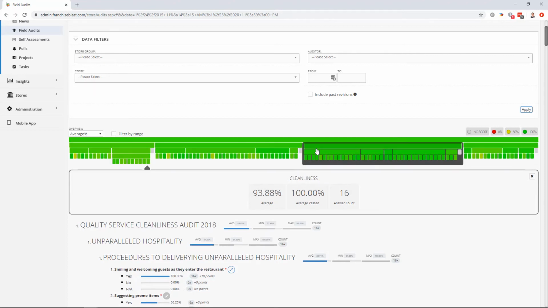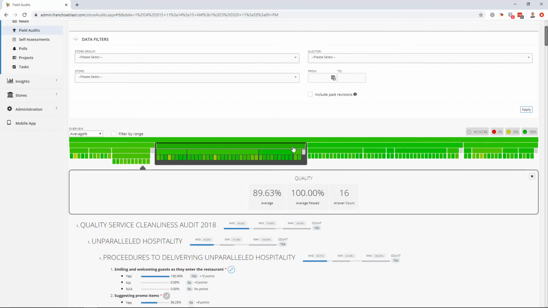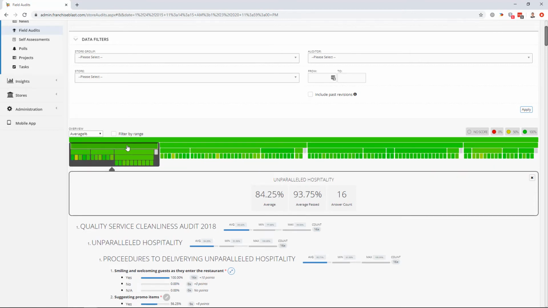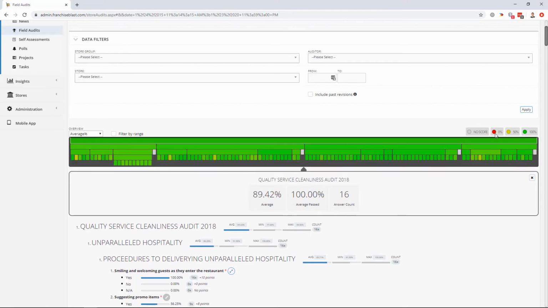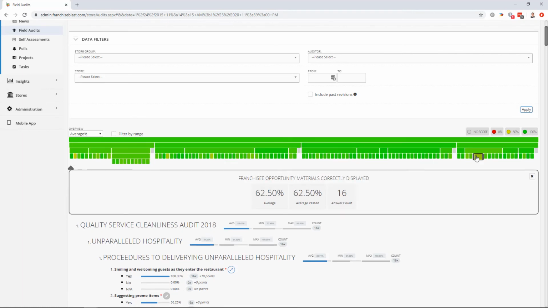If I go below that top bar, it shows me the individual sections on the report. So we have cleanliness, we have quality, and we have unparalleled hospitality here. There are subsections on the report, right down to the individual questions that the FBCs are filling out in the field. There's a legend here on the right-hand side, and it lets us know that if any of these questions are scoring 0% compliance, they would be highlighted in red. At 50% they would be highlighted in yellow, and if they were 100% compliant, they'd be highlighted in green. So we can already use that legend to identify some of the weaknesses or areas of opportunity based off the information in this report.